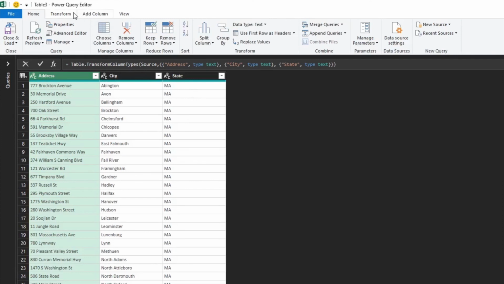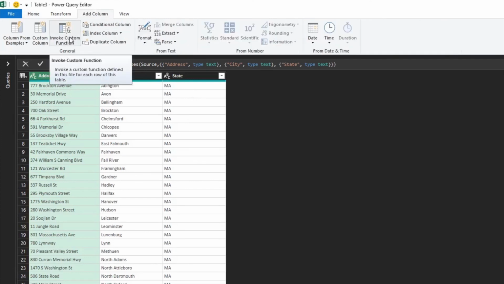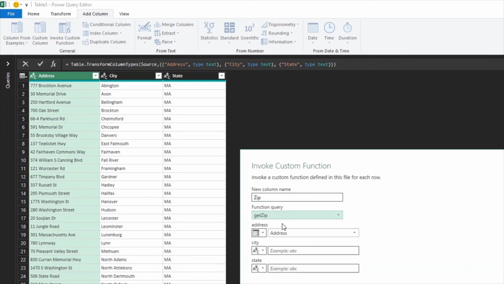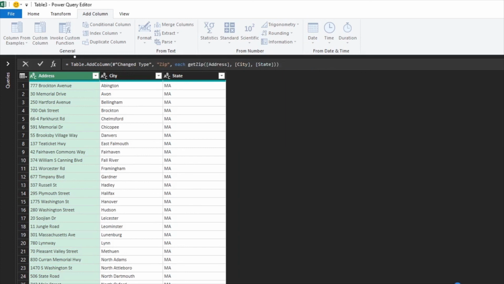And now all I want to do is add a column, and we're going to invoke a custom function, the one that we just made. The new column name is going to be called zip. We'll use our function. We'll change all these to take column names instead of text. Address to address, city to city, state to state, and say OK.